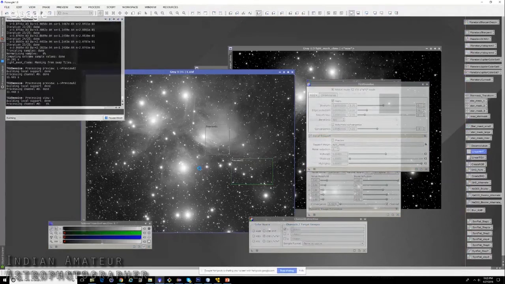Am I going too fast? Hopefully, it's not meaningless at this point. So what we have done so far is we have basically created an RGB image. We have calibrated the colors, and we have left it alone. We have not done anything to it.